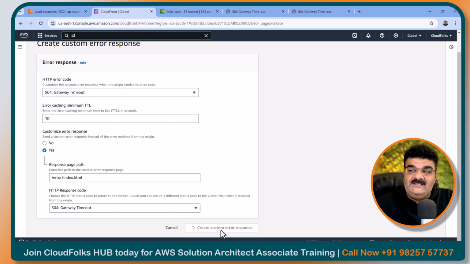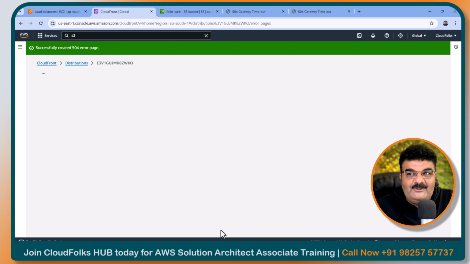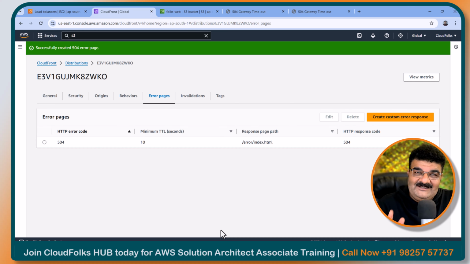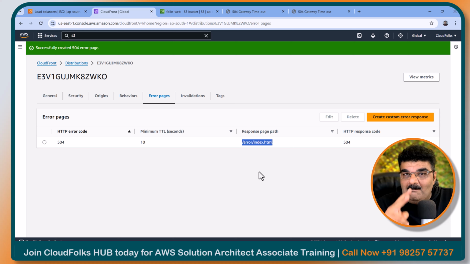Now you are thinking that everything is done and we are able to open this. No, there is something that we need to understand. Otherwise you cannot perform this lab. So what is the idea? If a user is going to get a 504 error, we want to send them to the error/index.html. But we have multiple distributions. How can CloudFront decide to which distribution I have to send this?